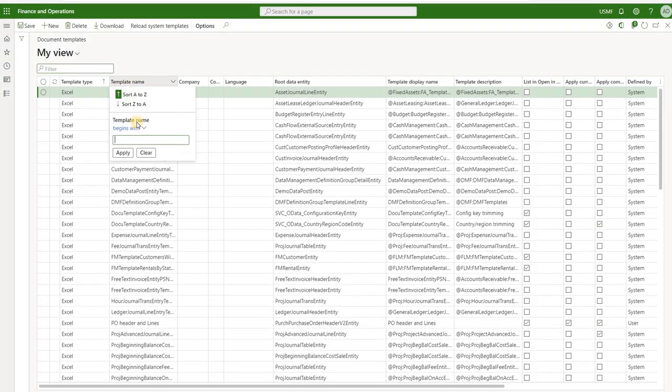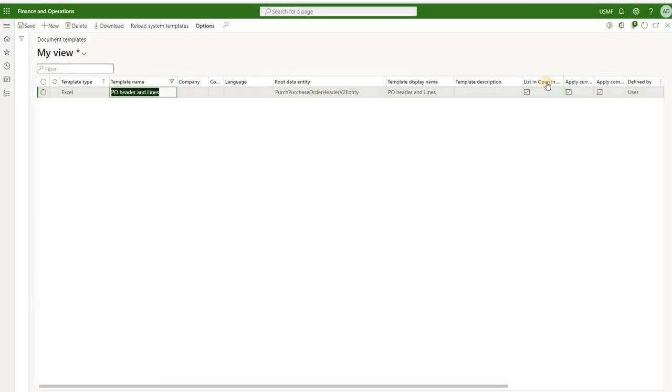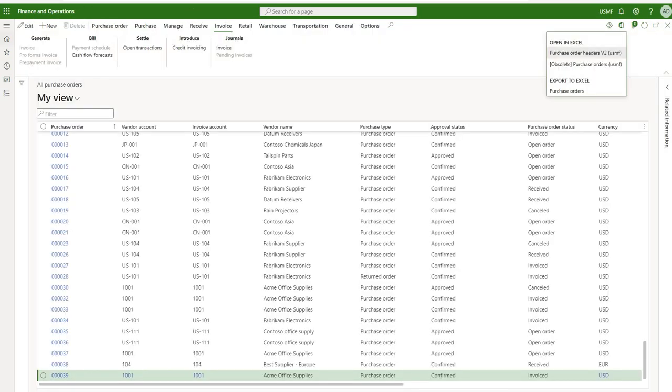Now we're going to find that template. Here it is. We have to make sure that the list in Open in Office menu is selected to yes, so that will make that template visible in this menu right here. And we also have to make sure that apply filter on the current record and apply a company filter checkboxes are also both checked. With that being said, let's go back to our purchase order form.